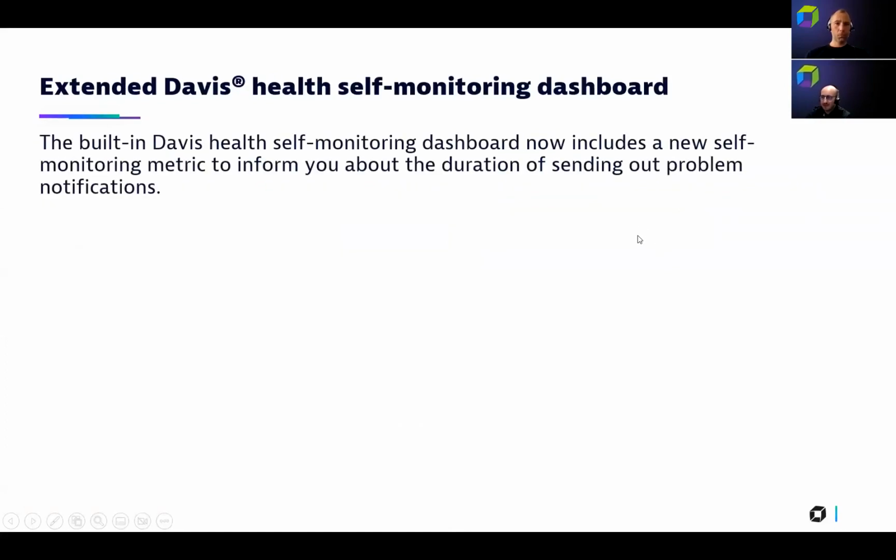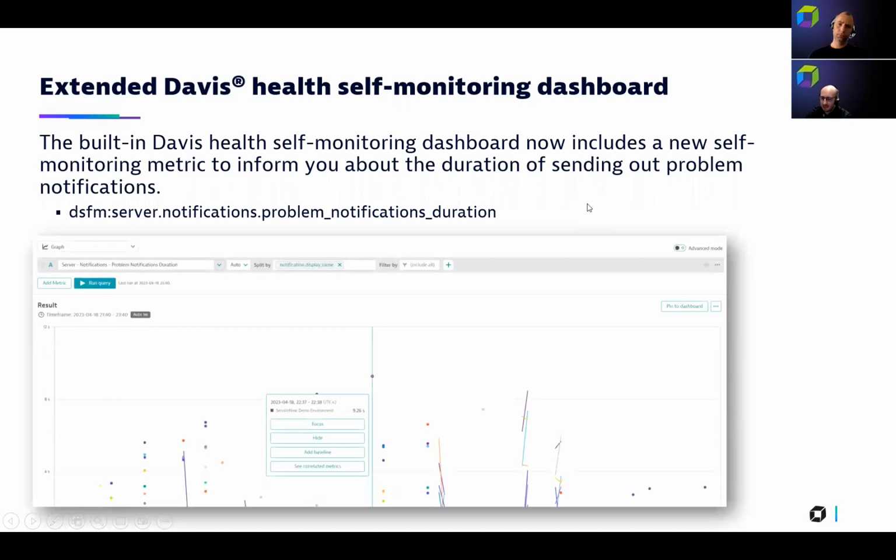Another update that we have is in our self-monitoring dashboard. Briefly, we have problem notifications metric groups in our Data Explorer, and we introduced server notifications, problem notification duration recently in the latest version. This simply helps you understand how long it takes to send a problem notification. I think it's a simple change, but it's powerful for you to see how long it takes for specific integrations.